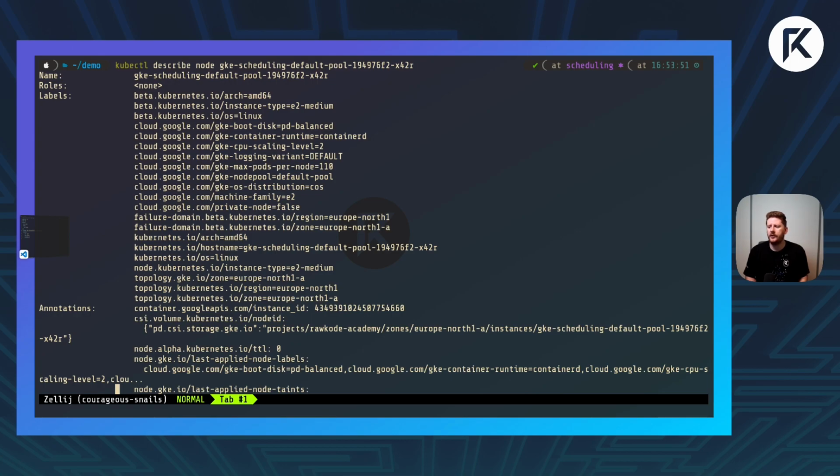We then have some failure domain information. This allows us to schedule things across different zones within a region, and we'll take a look at that in just a little bit. Now, the one we're going to use just now to play with the node selector is kubernetes.io/arch.